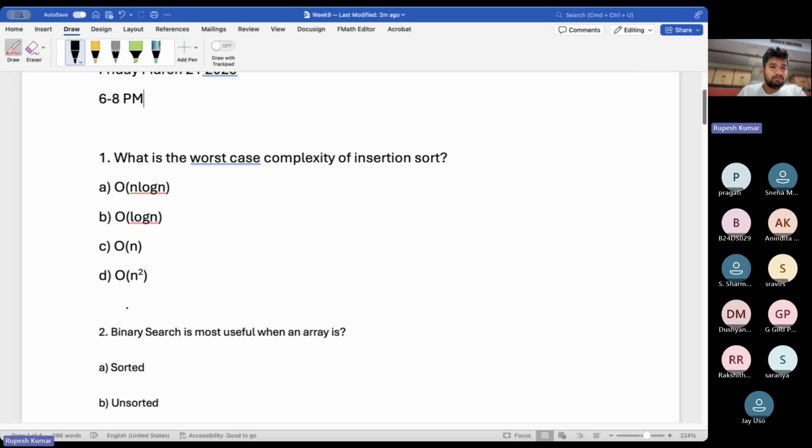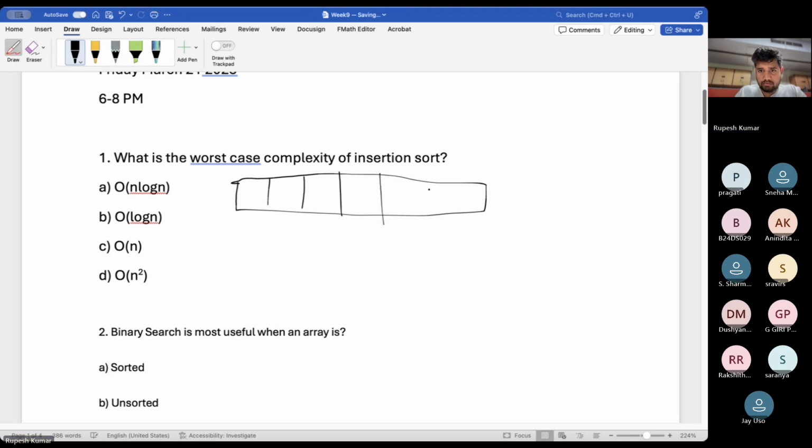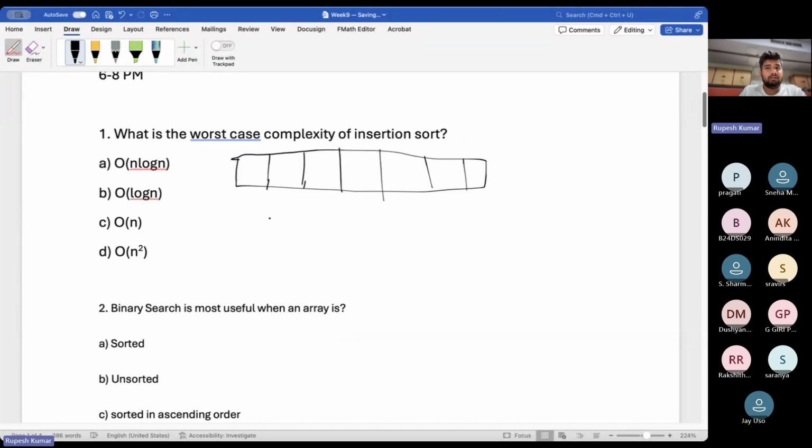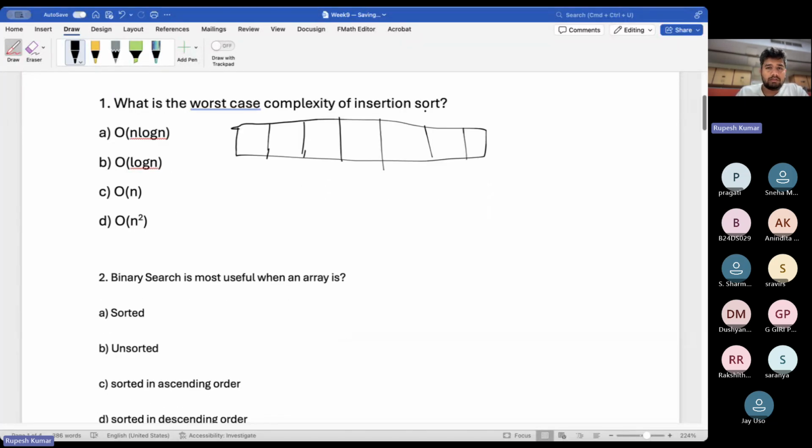So I hope every one of you is familiar with insertion sort. So let's say we are given an array, a list of values. And now you want to sort it using insertion sort. So what's the way you do it? So it's like sorting a deck of cards. So I hope every one of you is familiar with the idea of sorting a deck of cards. So what do we do there?